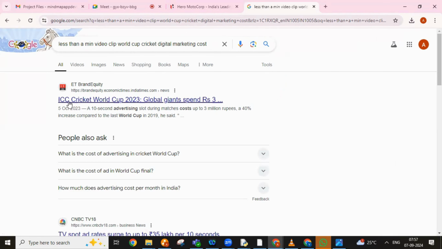Did you see this? In ICICI, a 10-second video advertising slot during the matches costs up to 3 million rupees. Guys, did you understand? I'm not saying less than 1 minute, just a 10-second video. A 10-second video costs them 3 million rupees. You got it? So that's how they charge.